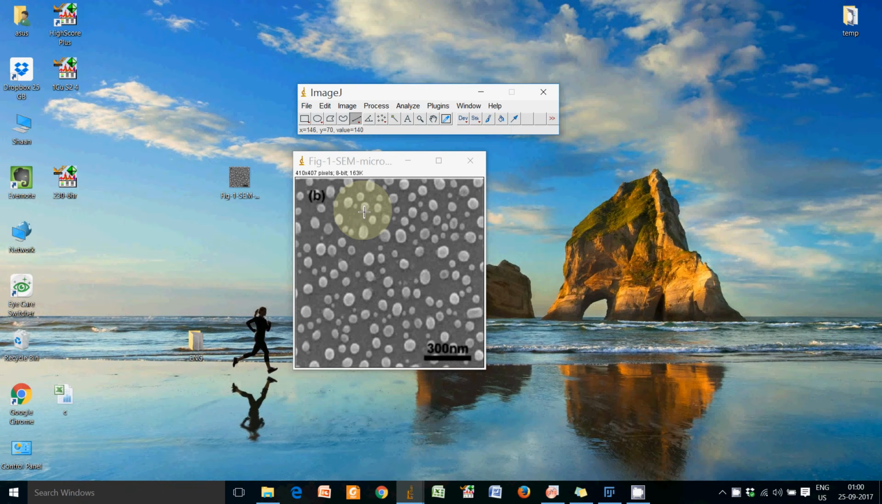But before going to the analysis, the system does not know about the scale of the image. That's why the image needs to be calibrated, or the scale should be set. How to set the scale? Select the magnifying glass option here and click on the scale bar.